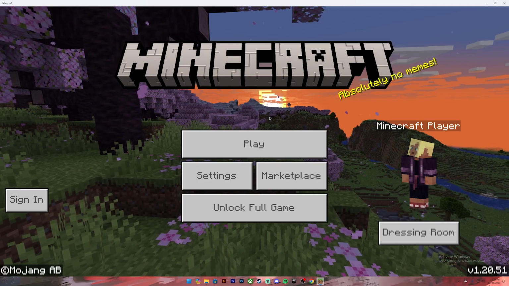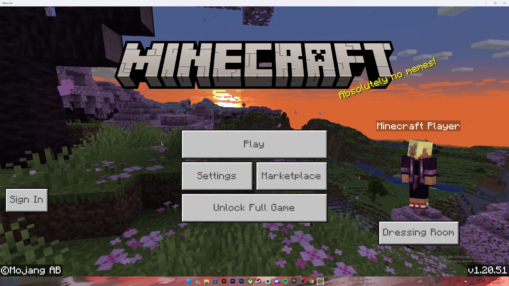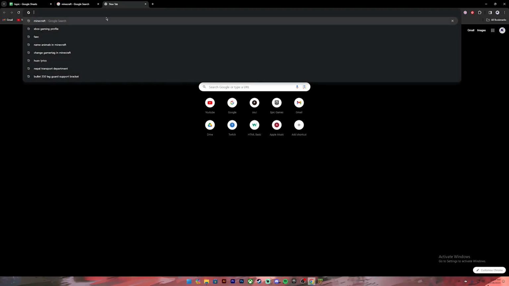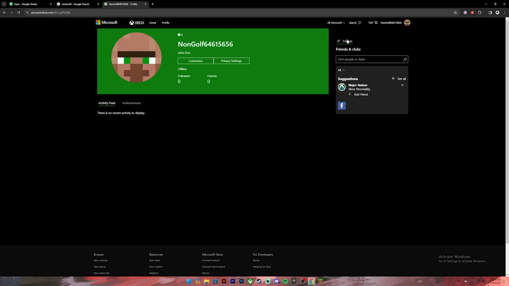Now, let's get started. If you want to change your gamertag, you'll have to change your Xbox profile's gamertag. To do so, go to your web browser, then on the search bar, type in this address. Once you type in this URL, you'll get to this page. On this page, you'll have to log into your Xbox account or Microsoft account.